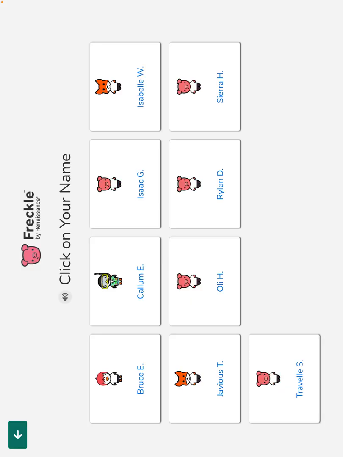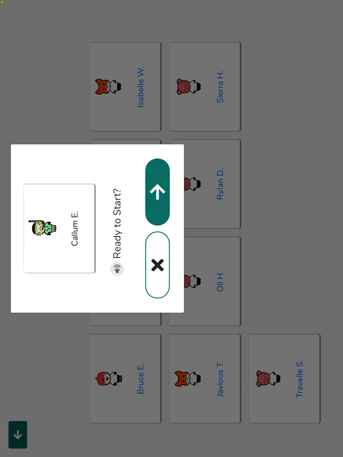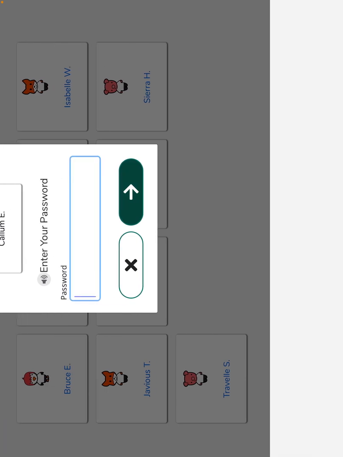And then you are going to select your name. I'm actually going to sign in as Callum because I know he's already been on the app. So I'm going to click Callum. Ready to start. And then I did add passwords so that nobody can go in and take each other's coins, which you will get that email with your new login card in just a little bit here, unless you've already gotten it. So I'm going to go ahead and type in his passcode.